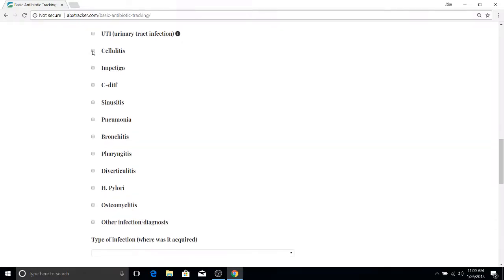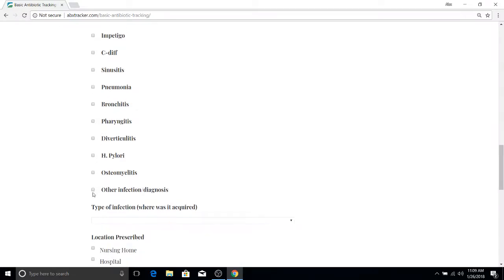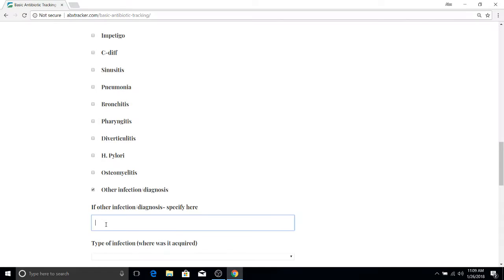Next are the list of diagnoses. Please click off on the right diagnoses. If you do not see a diagnosis for the medication listed here, please go down and click Other Infection or Diagnosis. This will prompt you via a text box to enter and type the correct diagnosis into the field.